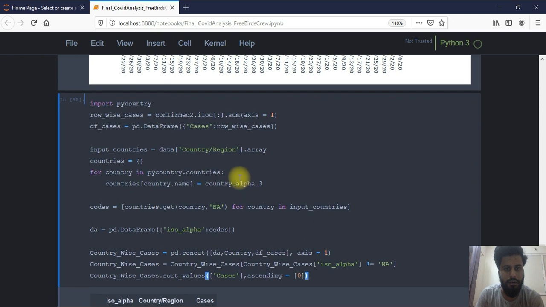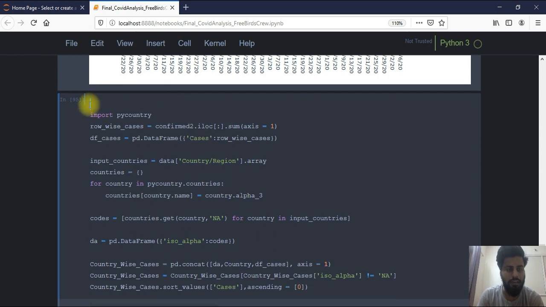And now I just want a world map view for all the countries that we have in a data frame. So for that, I use the PyCountry library. PyCountry library is a library that is used to convert a country name into its alpha codes. Alpha codes are the codes that are used to visualize the country on a map in Plotly.